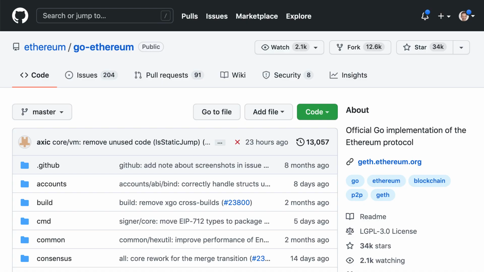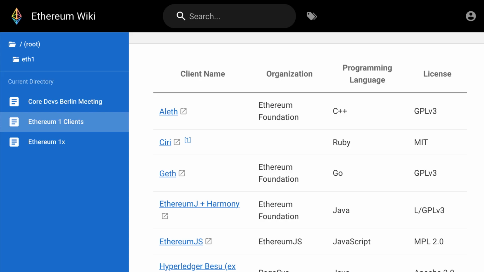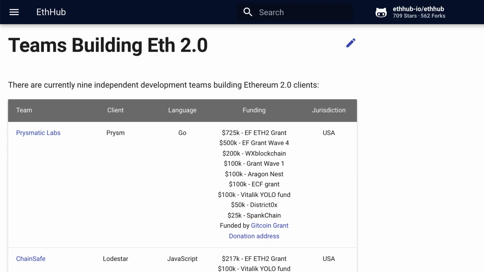If you want to keep digging, feel free to explore the codebase of Geth. And there are also other implementations in other languages like JavaScript. And you can also check out the different implementations of Ethereum 2.0 like Prysm.